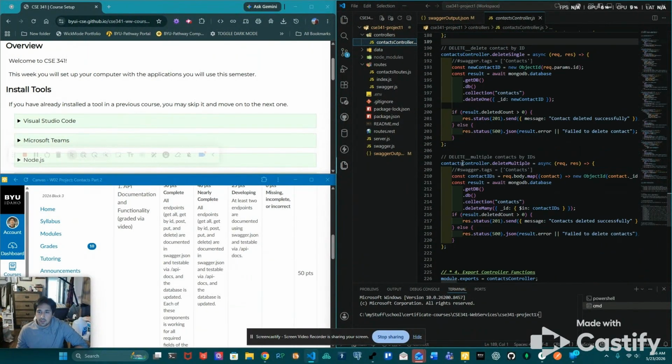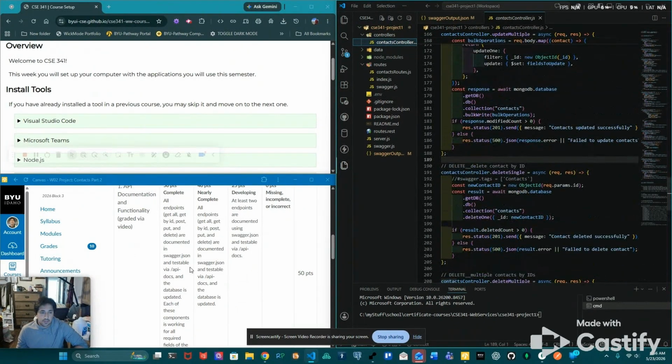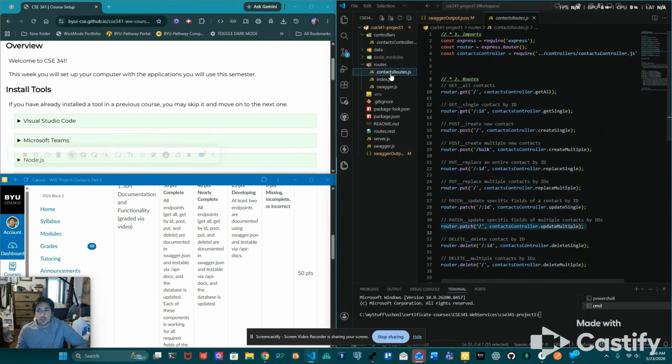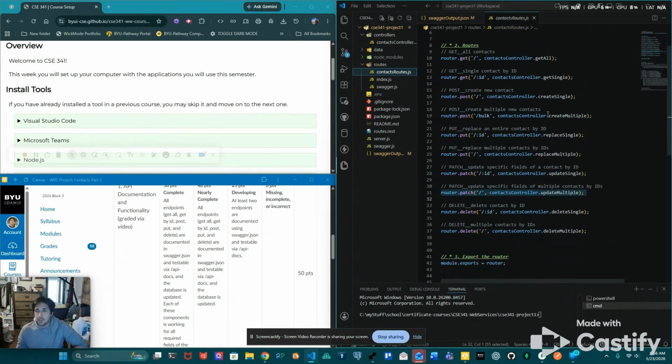Delete by ID, and then yeah, so there was delete, get all, and then put. And then these are being called in the, where is it? Context. These are being called right here. So get all, get single, and then the create single, and then replace single, and then delete single right there. So there they are.